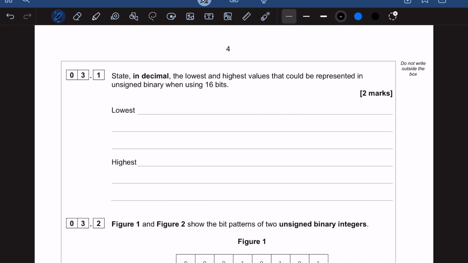Cool. So question 3. State in decimal the lowest and highest values that could be represented in unsigned binary when using 16 bits. So, keyword unsigned. We're not going to have negative numbers in this, so the lowest value we can get is all zeros, meaning 0 is our lowest answer, right? So our highest value is going to be 2 to the power of 16 minus 1.